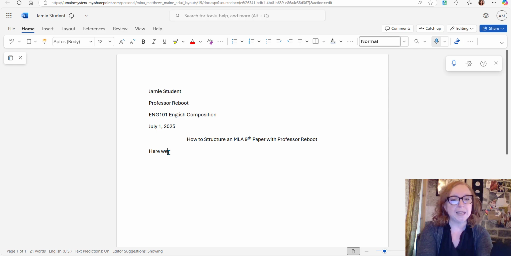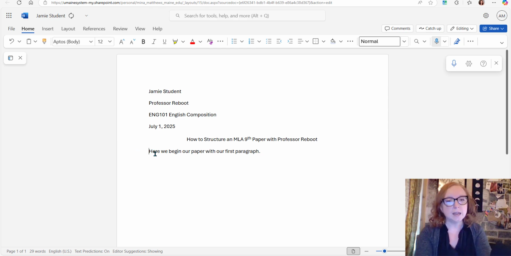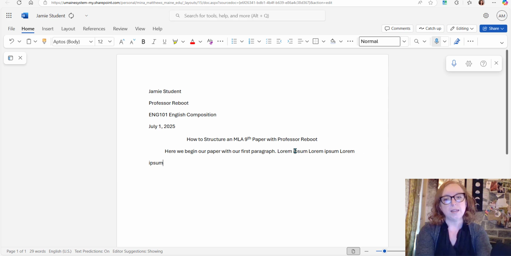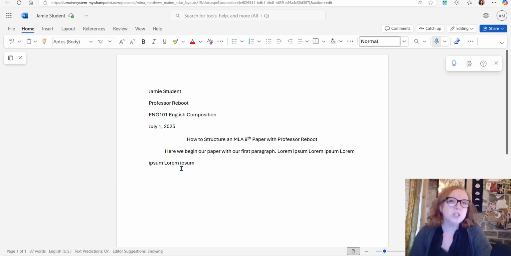So here we begin our paper with our first paragraph. And as you can see, I'm going to go ahead and hit tab to indent that, and then I'm just going to finish out the line so that it carries over to the next so that you can see how that indentation structures. That is a traditional indentation. When we get to Works Cited, you're going to need to know how to use a hanging indentation, which is the reverse of what you see here.